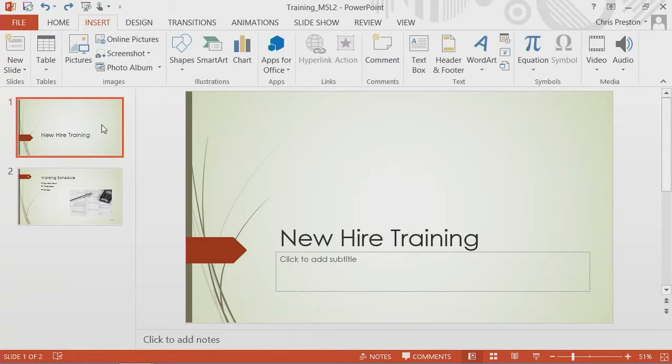Let's go ahead and add some content to our presentation. We have our two slides where we got our basic layout going, and we want to go ahead and add the content that our HR department has given us in the form of a Word outline. So to do that, we need to essentially insert new slides.